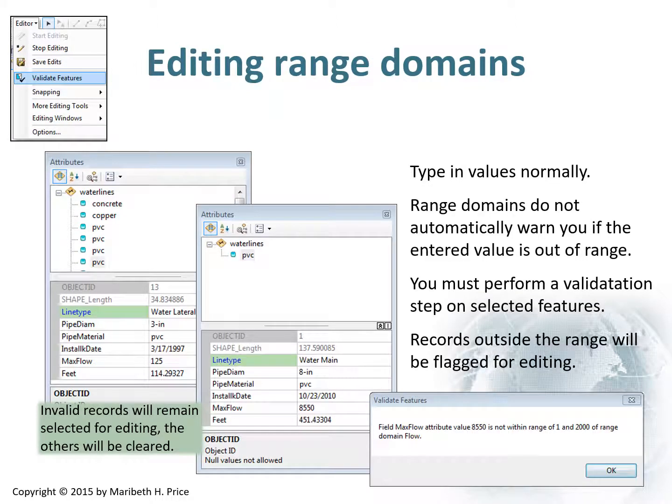Editing range domains, you type in the values normally. Range domains do not automatically warn you if you enter something that's outside of it till you perform a validation, just like we said in the last slide. And then if something's wrong, it flags it for editing. So you would do this process: go to editor, validate features, and then tell it which ones, and it will identify the problems.